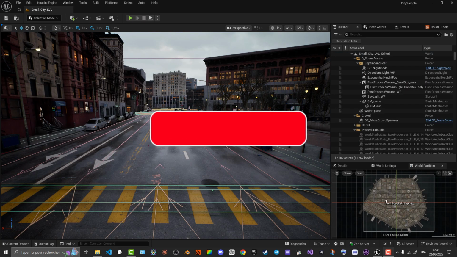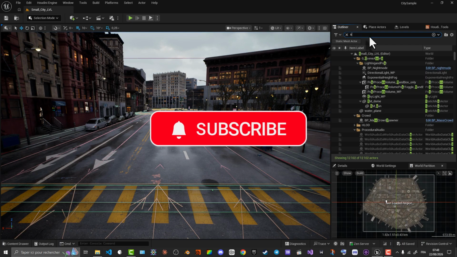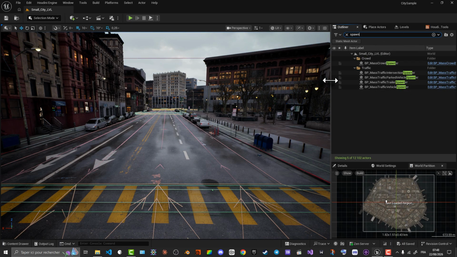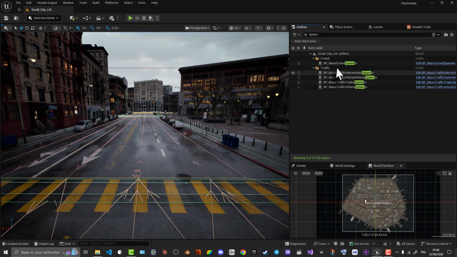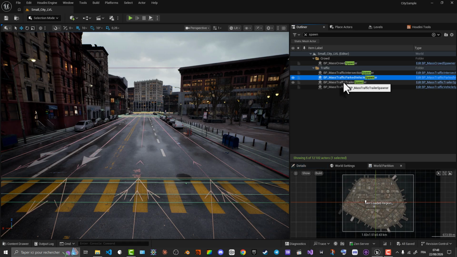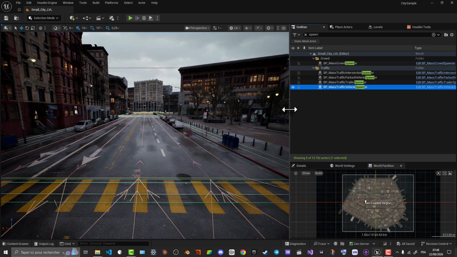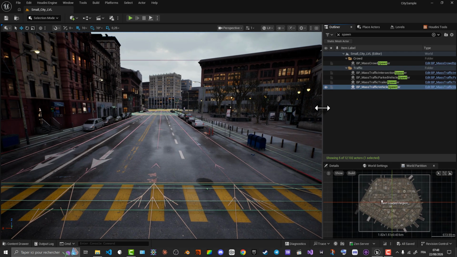The first thing we need to do is go to the outliner and look for spawning objects. And we found these four objects. We have the BP mass crowd spawner, the traffic intersection spawner, the traffic parked vehicle spawner, the trailer, and the vehicle spawner. Each of those blueprints is responsible for spawning people and vehicles. So let's start this city and see what happens.